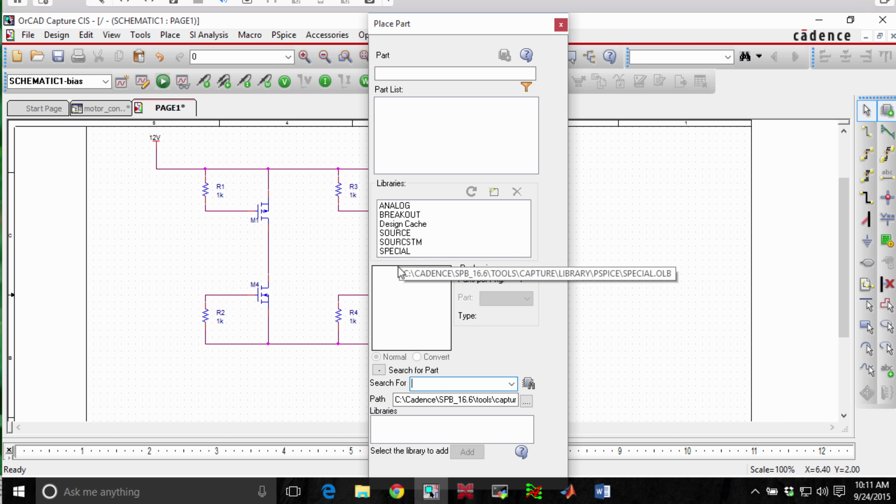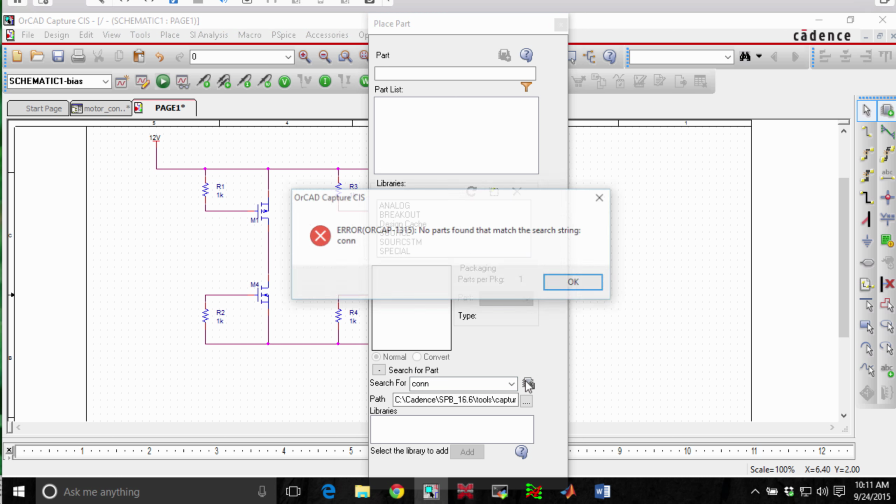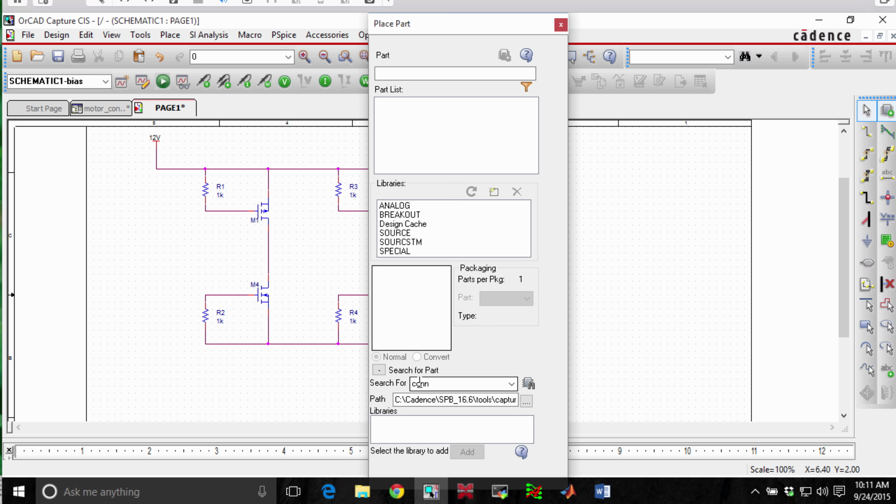So if I don't know what library a part is in, I can use the search tool, expand the search for part, and if I just type in a name, like say con for connector, and I do a search, it's going to come back with nothing. It's going to say, hey, there's no parts that match connector. That's because this is looking for an exact match. I can, however, use wildcards. So if I use a star for a wildcard, it'll match anything that begins with the word con.